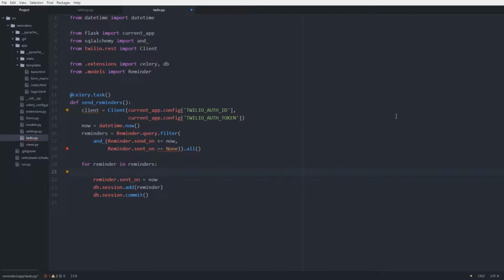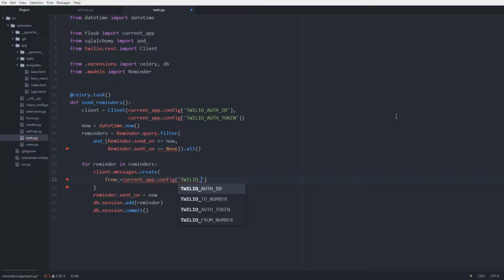We know this is where we want to send our SMS message. So let's use the client, and we'll go messages, and we'll go create, and then we're going to go from underscore. We're going to set this equal to our Twilio from number environment variable. So we're going to go current_app.config, and it's going to be Twilio from number, and we're going to do this with to as well.